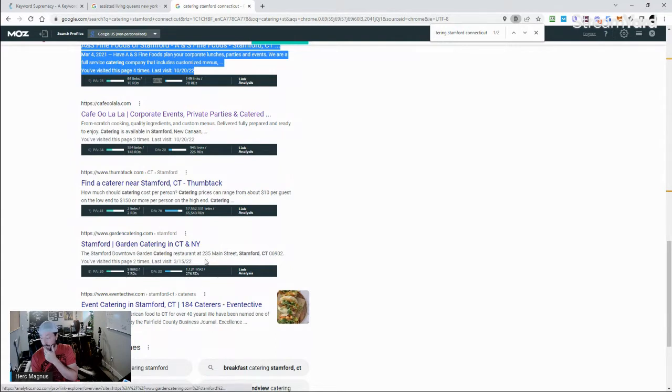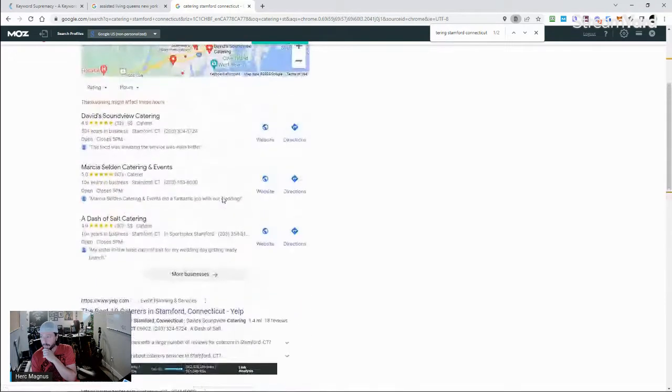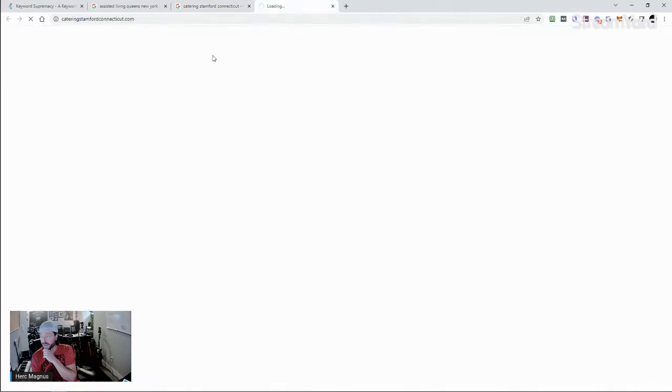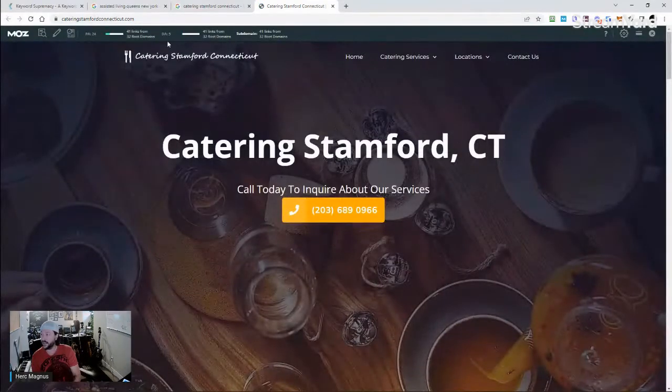A lot of links pointing throughout the domain and only a few links pointing to the actual page that's targeting Stamford. And I believe Garden Catering is kind of a chain, so it almost falls under the directory. But then if we look at my site, which is ranking number 1 and ranking above the maps, I have to look at the DA and PA of that. Let's look at DA first and PA second. Okay, the DA is 5.